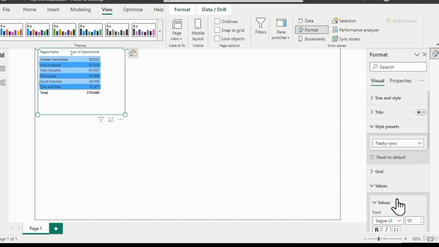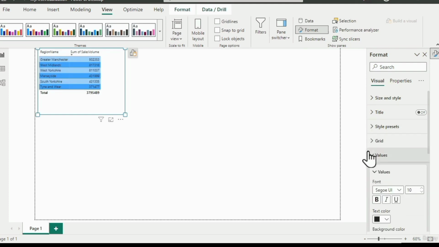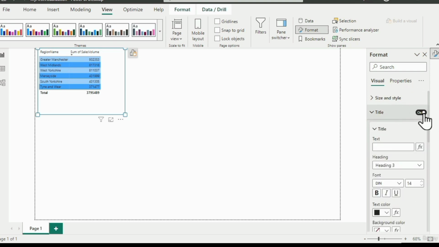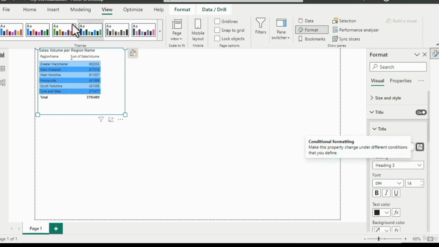So in addition to style, going further down, we also have got title. So if I open up title, you can see nothing's enabled, and that's because it's switched off. But if I switch this on, I can put in a title, a header right at the beginning. So sales volume per region name. And you can see that right at the top, very small text, too small for me.